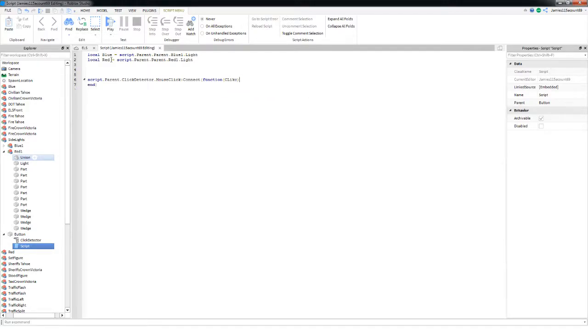We're going to do click, that was spelled horrifically. Now I'm going to do blue.Transparency equals 0, and should we do them at the same time? Yeah, let's do them at the same time. So red.Transparency equals 0. That's going to make them visible. 1 means they're not visible, and 0 means that they are visible.